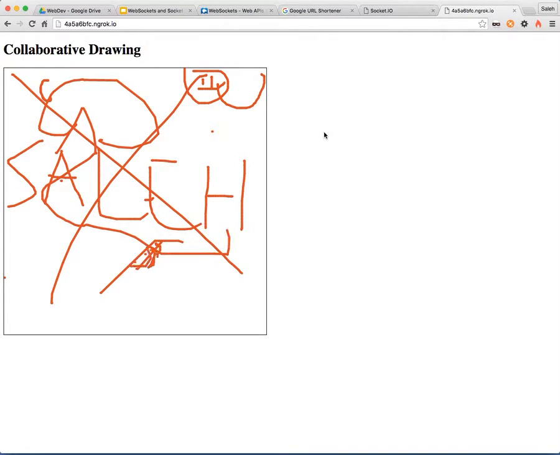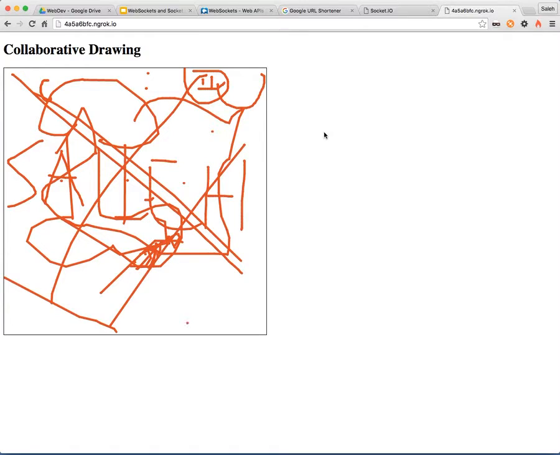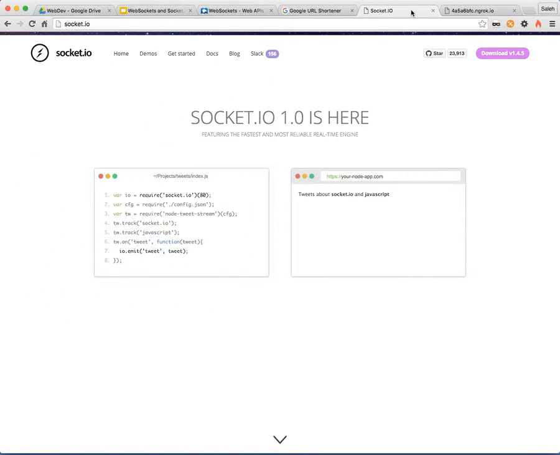And the way we could do this is actually using Socket.io. So what happens is that whenever any one of you clicks on the drawing board, we would be sending data to the server, and the server is broadcasting it to all of us in real time so that we could render it on each of our browsers.